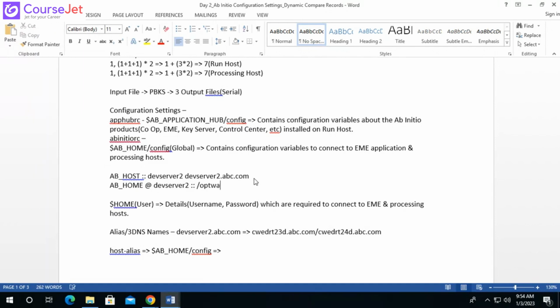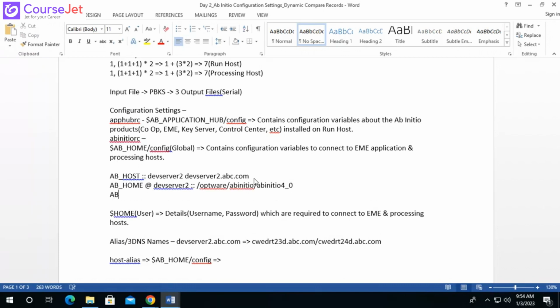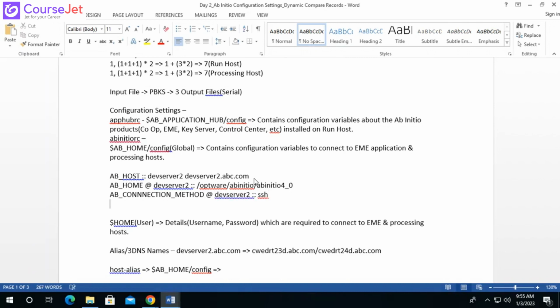Which is going to be /opt/abinitio/abinitio version 4_0, this is your operating system version. And you will have AB_CONNECTION_METHOD at dev server 2, which is going to be SSH. So these are all the details we need. Do we need any other details other than the server connection method and the Ab Initio home directory location? Do we need any other information to connect to the processing computer?